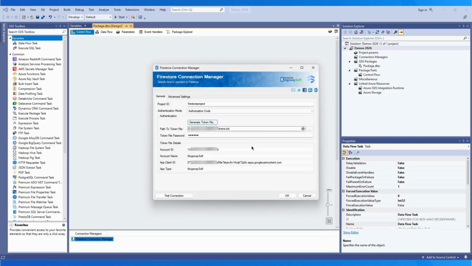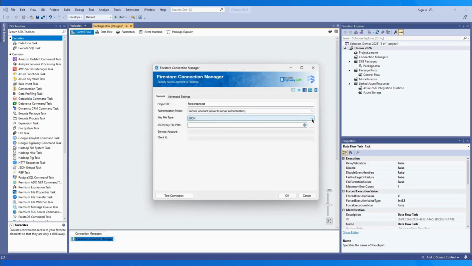The second authentication mode is the service account for server-to-server authentications. In this mode, there are two key file types we can select. The key file can be JSON or P12 file. Similar to the token, the path where the token is located can be provided, and both file path and shared access signature URL for blob storage or Azure files is supported. The service account and client ID would be populated when the file is chosen.